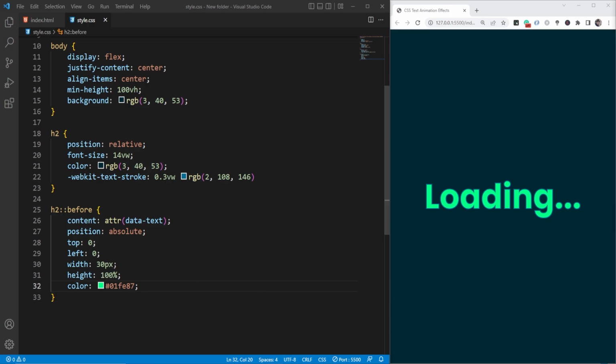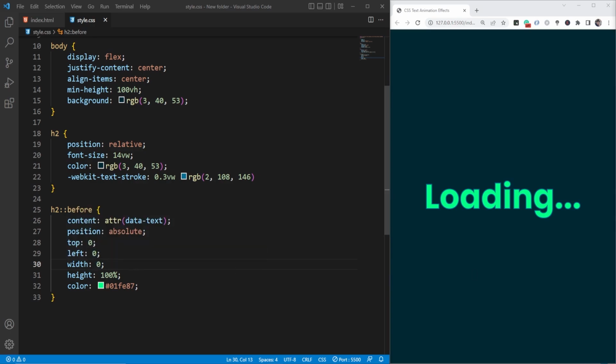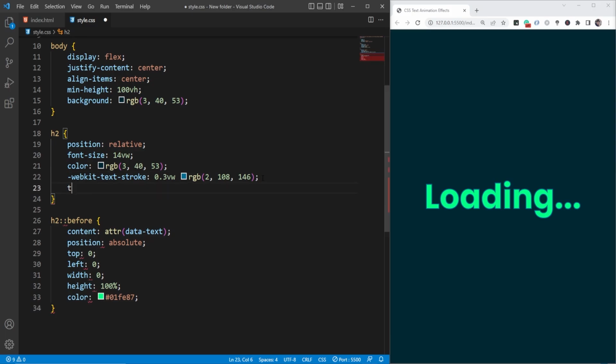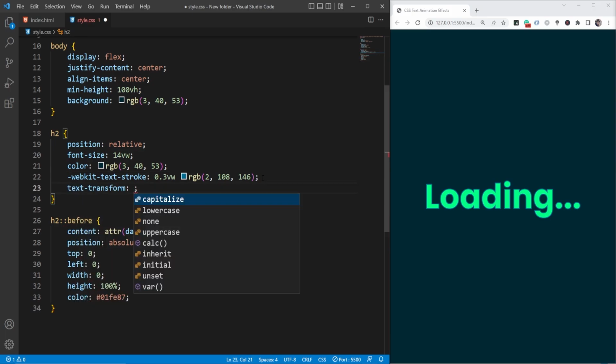For now, I'm going to set width 0. It's not going to impact anything. Later, I'm going to show you why we need to use the width property. Before I do anything, I want this text in uppercase. So here, I'm going to use the text-transform property. But before that, here I'm going to use a semicolon. And then I'm going to type text-transform: uppercase.